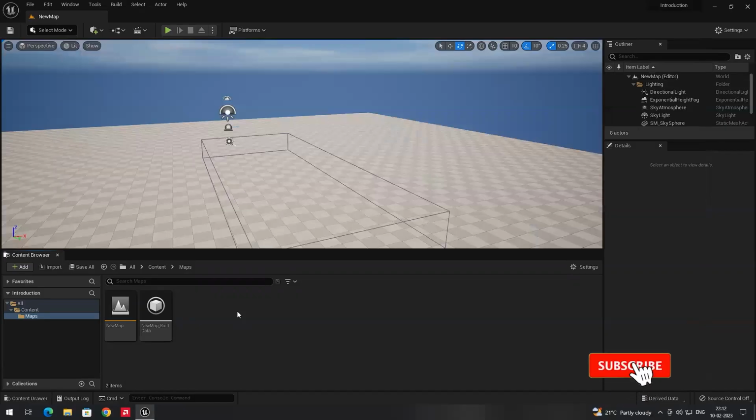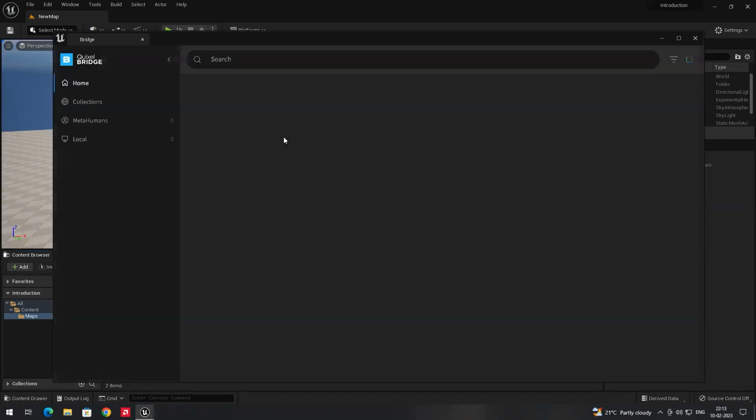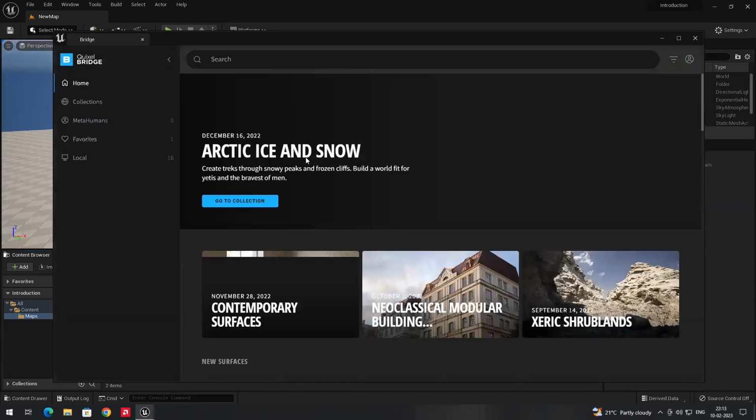Hi, in the previous video I explained about Quixel Bridge. Now we'll see how to import the 3D assets and materials from Quixel Bridge to Unreal Engine. In order to do that, we have to right click and click on this Add Quixel content option. After clicking on this, it will open Quixel Bridge here.